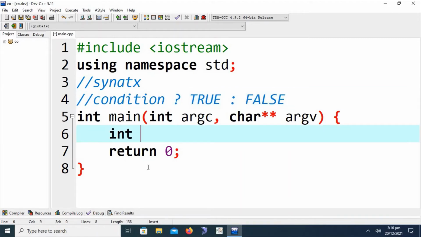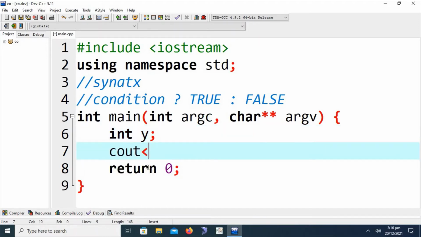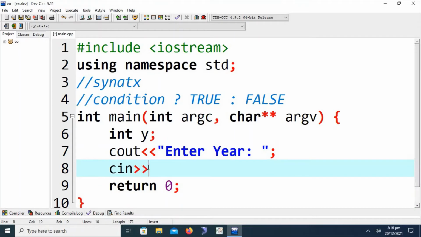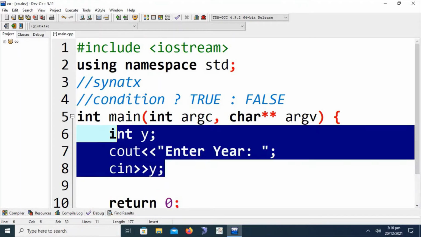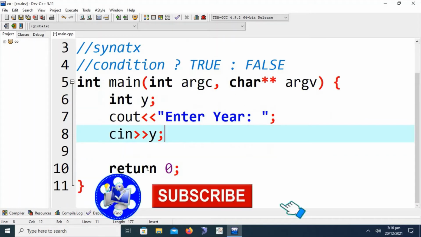So let's start by creating a new variable. We are writing here a program for finding out or identifying whether a given input year is a leap year or not. For this purpose, we are going to declare a variable called y. We are displaying a message to enter the year and just getting the input in the y variable. This is the input and declaration lines of code.